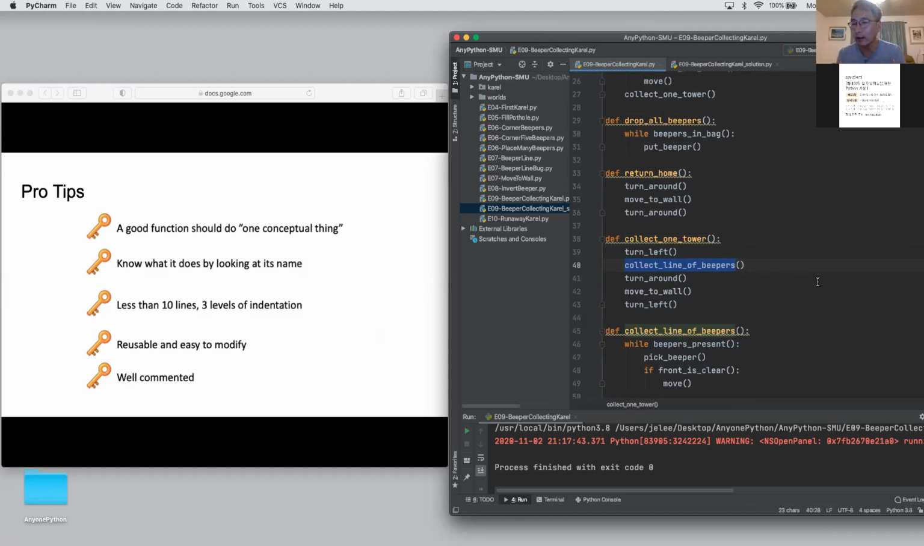When you define a function, this is called refinement. You are going to specify the task. Eventually, one good function has one conceptual task meaning. Another important thing is the name.